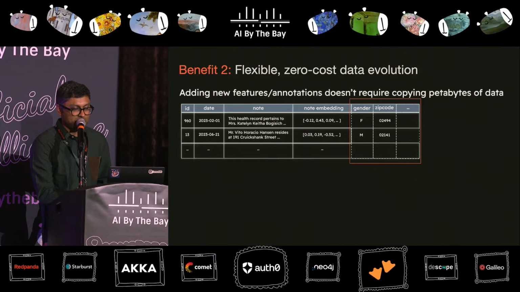And this is really important because traditional systems that are based on Parquet, including traditional data lakes like Iceberg, when you're backfilling a data transformation like this on a new column on pre-existing data, typically need a full table copy.